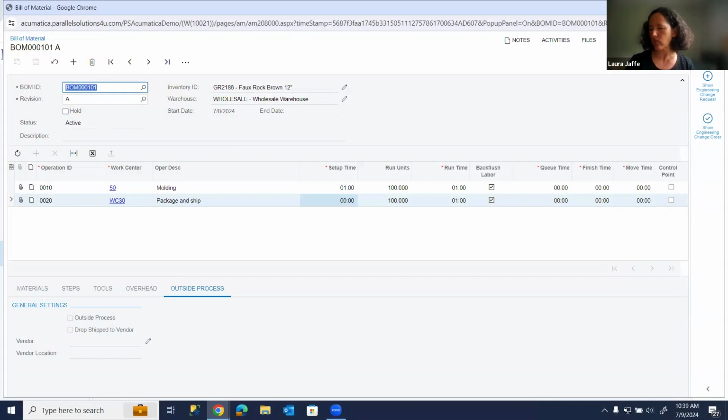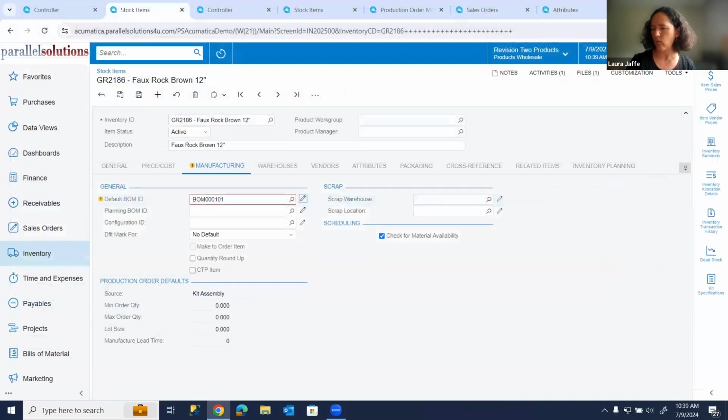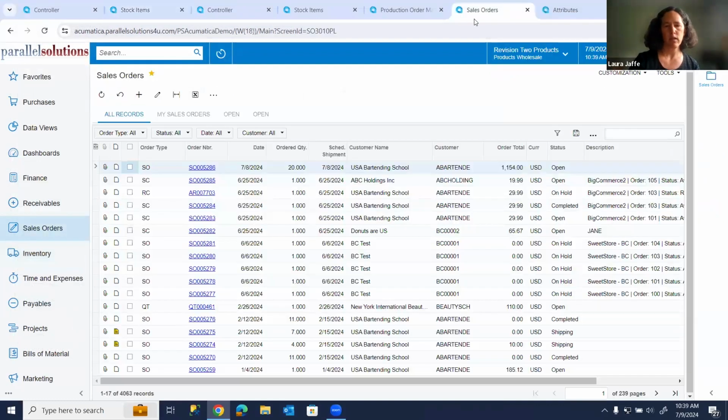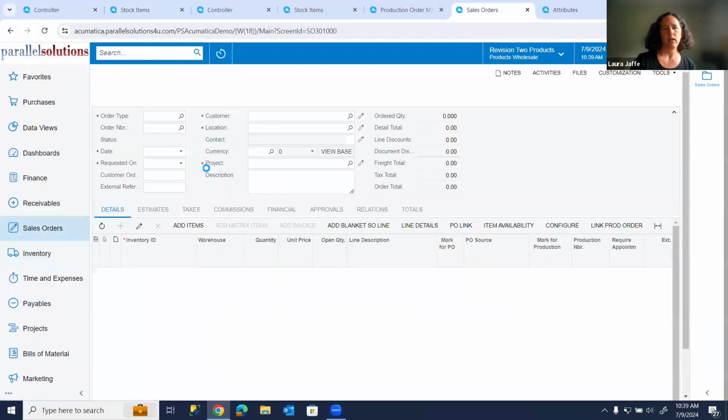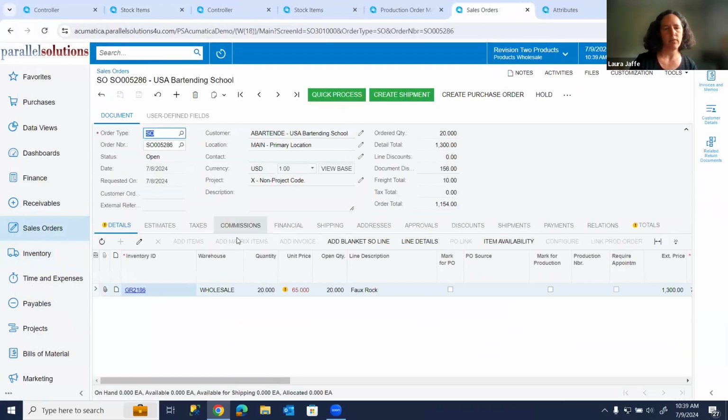And we're just going to do a really quick walkthrough here. We're going to go ahead and create a sales order, and I'll just show you how the whole thing fits together. Actually, I already have one set up, I think. So here's my USA Bartending School. And we looked at them a minute ago, and they have an order here for 20 of the faux rocks.